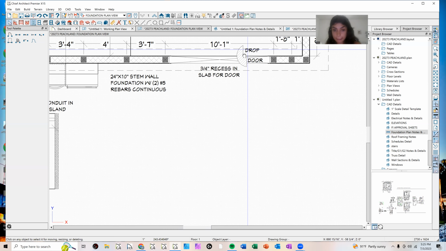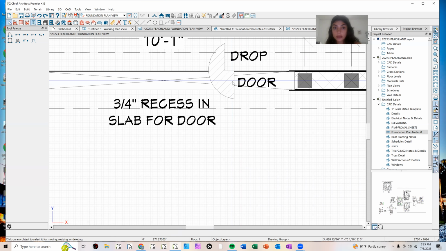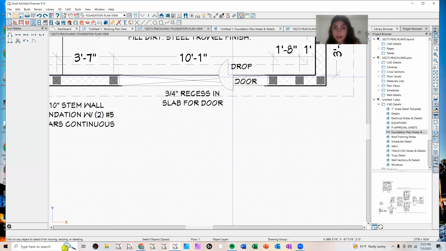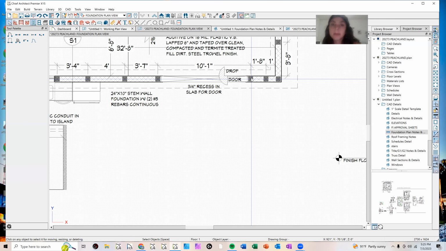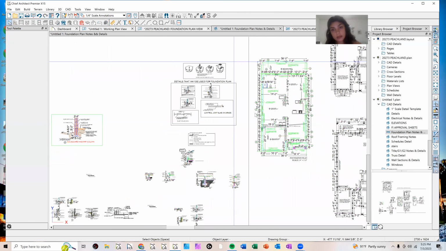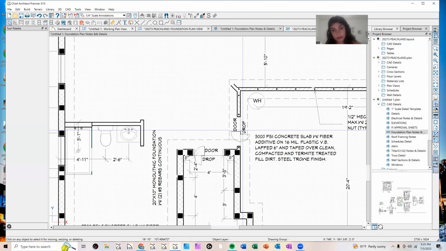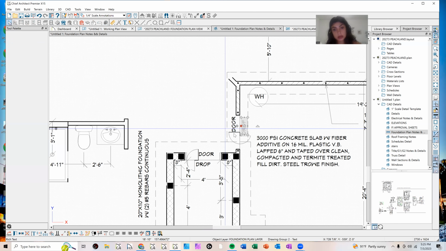And then anywhere there's a drop in elevation, you need to specify it. So here I put drop, and this is to specify the door is here, the drop is here. What does it mean drop? The floor is going to drop 4 inches. And then you'll find that inside of your foundation plan notes and details. If you go to any one of these and you find a door, you'll see it says door drop. You can just pull it from here, copy it, and then move it over.